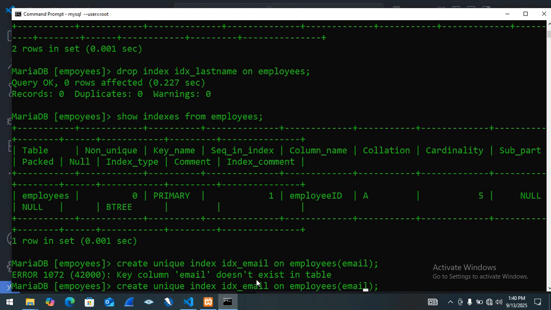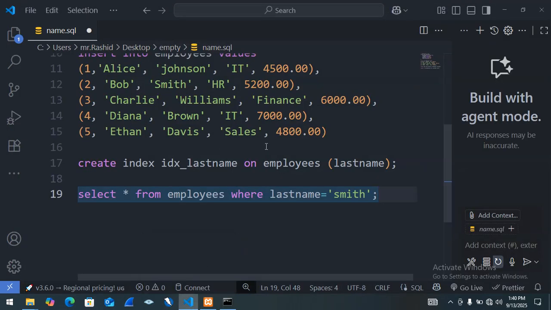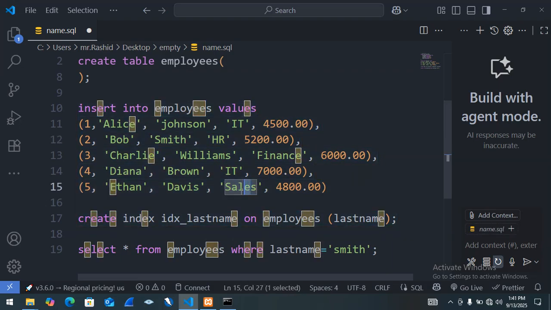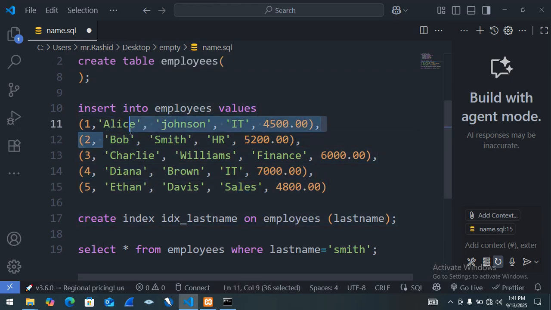We don't have the email, but let us go back. As you can see here in the department, we can have different people in the IT department, but in HR I think we cannot have duplicates. Let us test, yeah, we cannot. Let us try it with the first name, okay, guys.